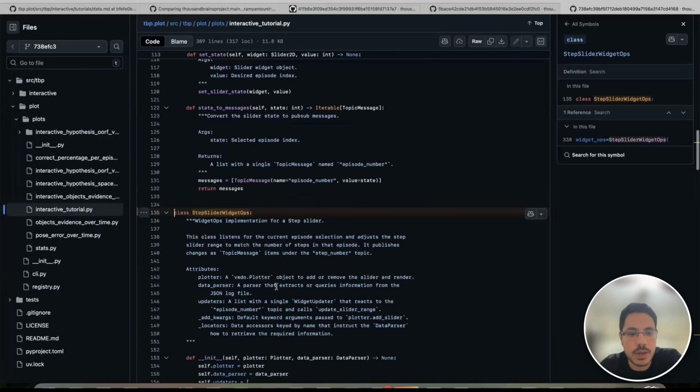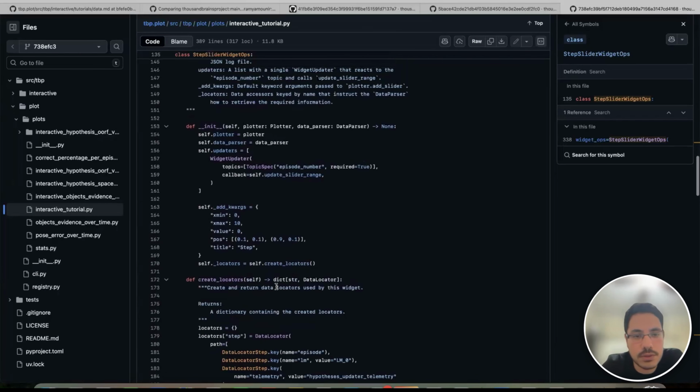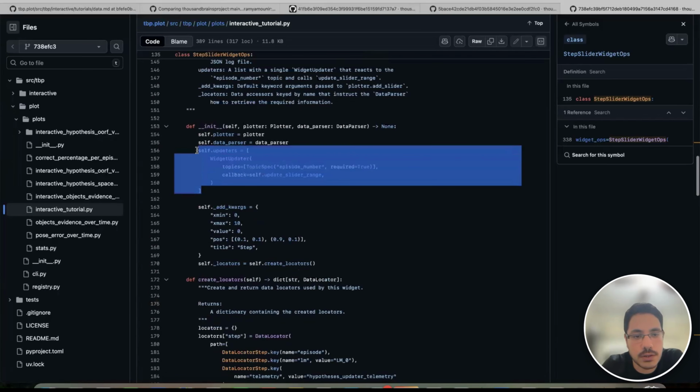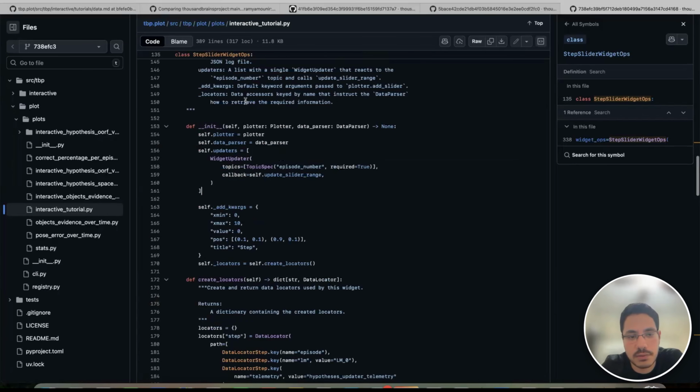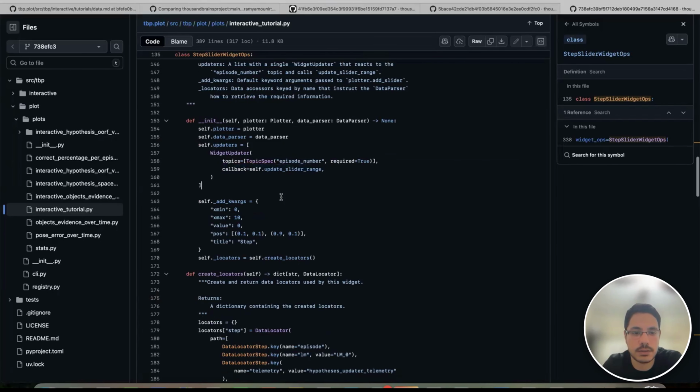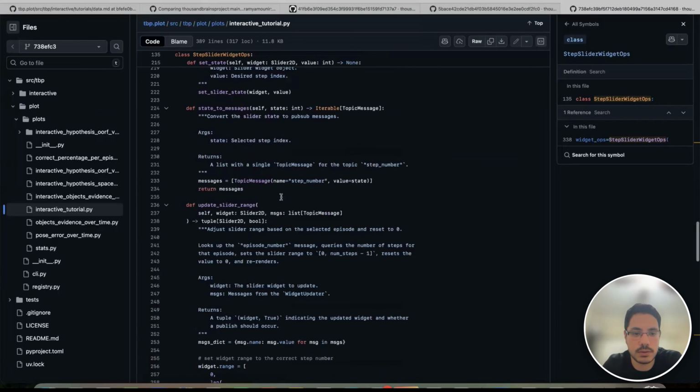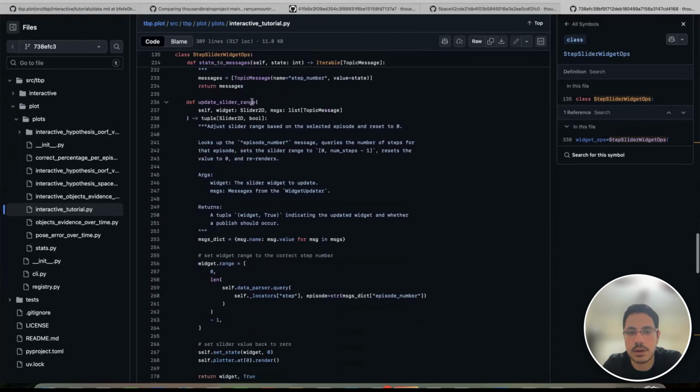Now here we have a difference. The difference is that we have widget updaters, and this is something that we didn't have before. The widget updater for this step is very simple. It's just saying I'm going to listen to the episode number, and if that changes, I'm going to call this callback function. The callback I'm defining here is update slider range. I'm just passing this callback.